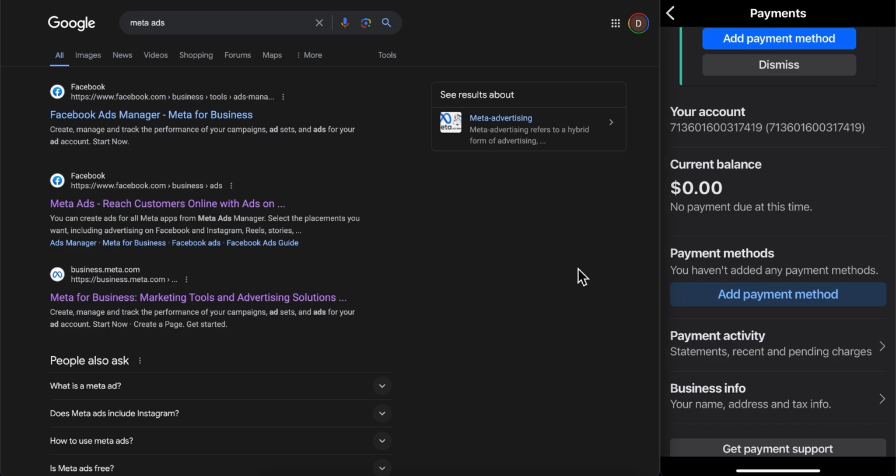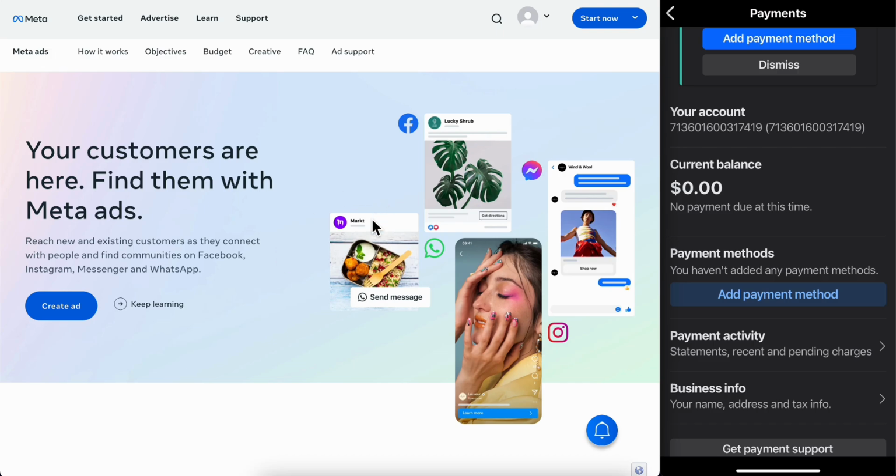So you're gonna have to simply open any browser. As you can see here on the left side, I have Google opened. So simply search for Meta Ads and then simply click on Meta for Business. Then you're gonna get redirected here. So basically here you're gonna be able to set up your Instagram ads, and you can basically get the same results but way cheaper if you use this platform. This is their official platform, so you don't have to worry about this.